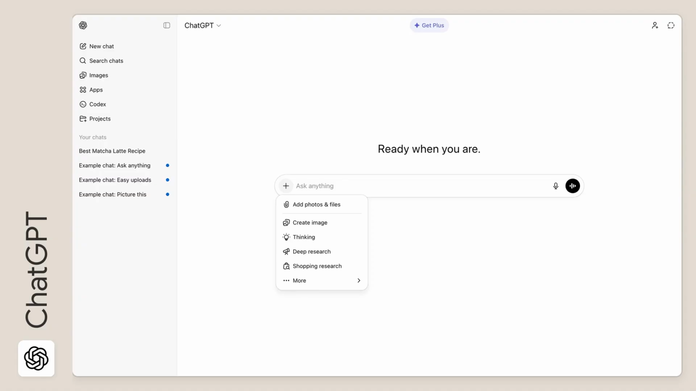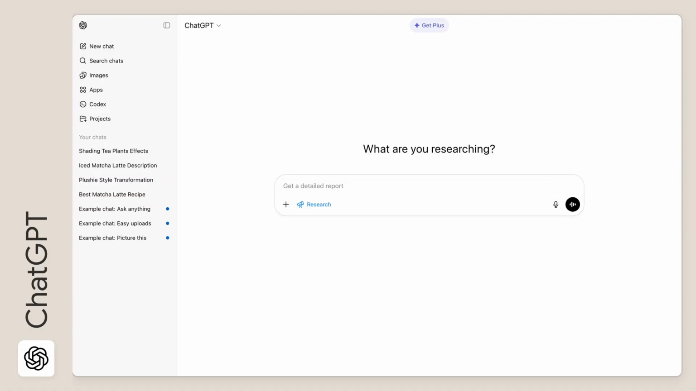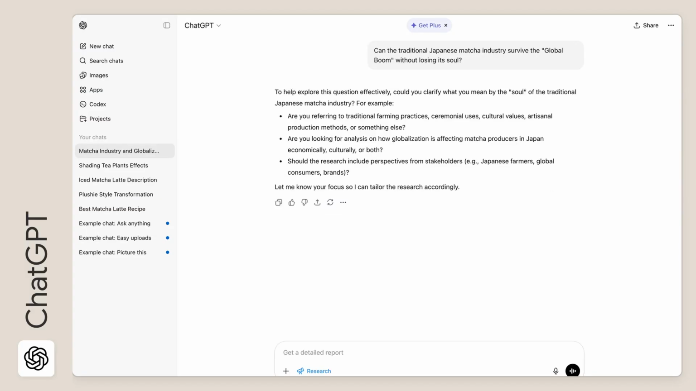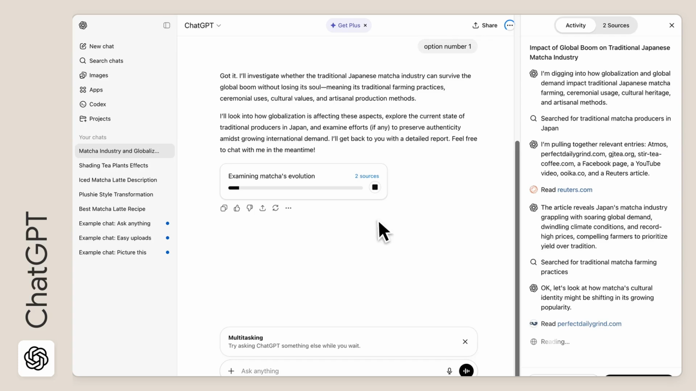Select the Deep Research option. Enter your research topic. Click to submit your query. Choose an option for clarification. Click to confirm your choice. Now, the research is underway.